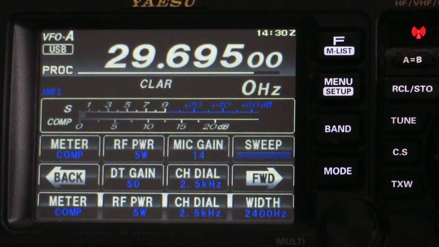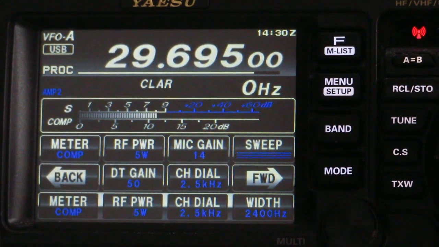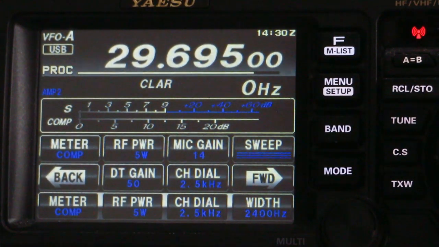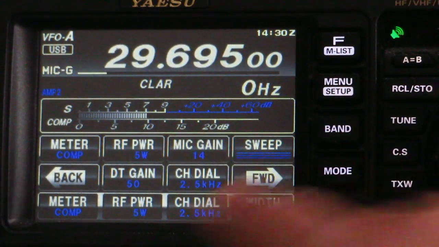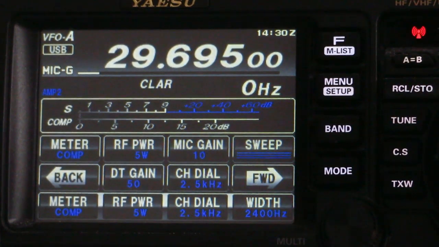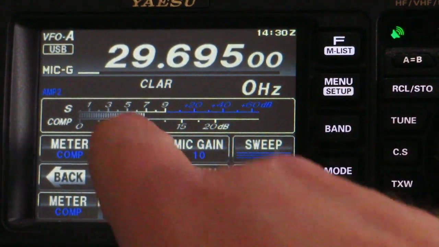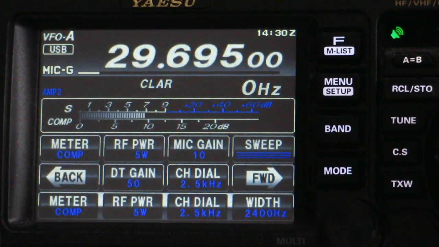So if we do back off a little bit there, we can see that we can keep it within the desired compression level if we are careful. And if I turn the mic gain down a little, that will be a lot easier and a lot more comfortable to do. We don't want it to go above 10, and ideally not below 5 dB.